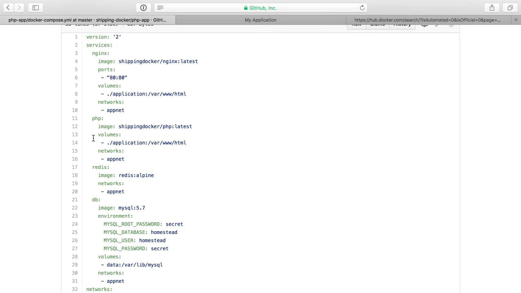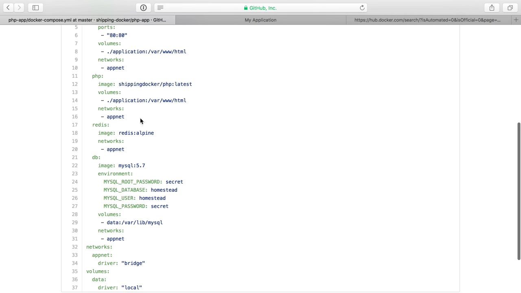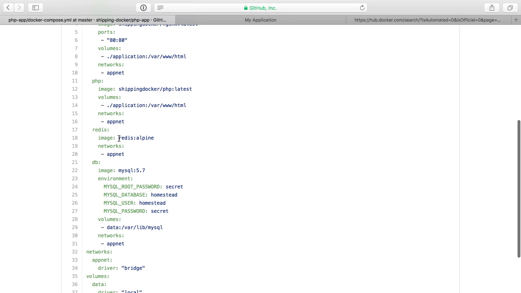And Nginx, PHP, Redis, DB, whatever the name of this service is, whatever we name this container, becomes the hostname for that container. So DB will resolve to the IP address of the MySQL container that we've created here. Redis is very simple because using Redis is simple. We just get the image, we put it in the network, and then PHP can connect and talk to it.